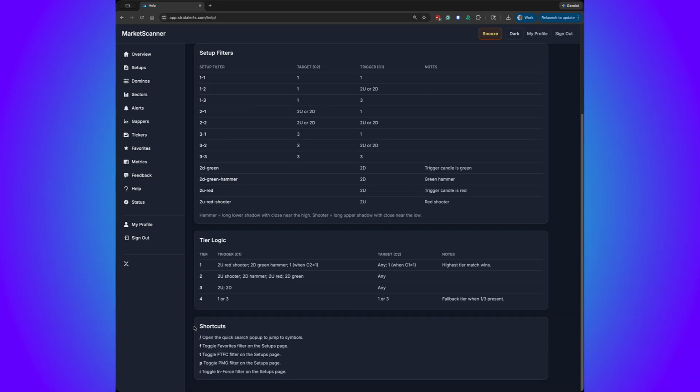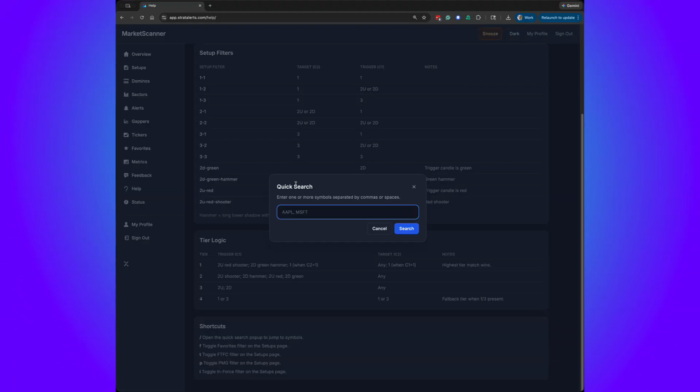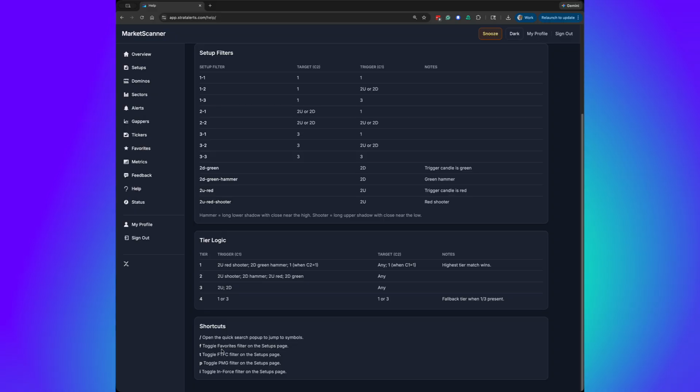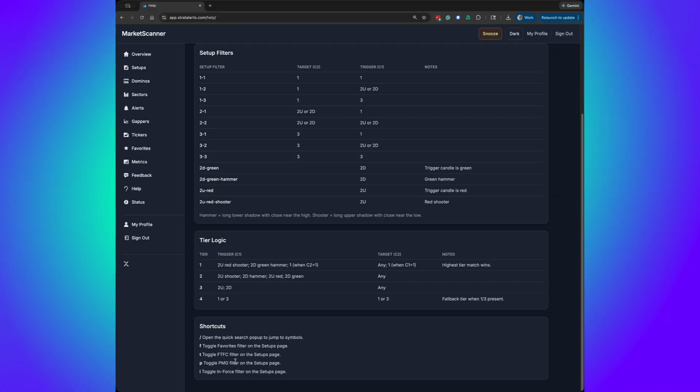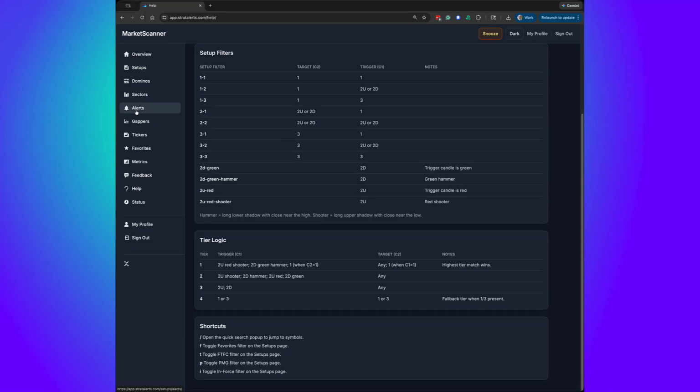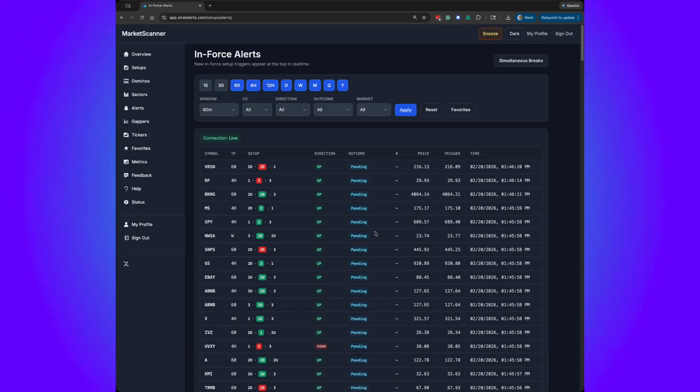One thing I want to point out, there are shortcuts at the bottom. So if you are anywhere in the app and you just type slash, you can quick search for like MSFT, NVDA, and Apple, and boom, you'll get all those setups. F toggles favorites on the setups page, T toggles full time frame continuity, P toggles pivot machine gun, and I toggles enforce. Slash works globally anywhere. If you click on alerts and you click slash, you can do a search for anything.